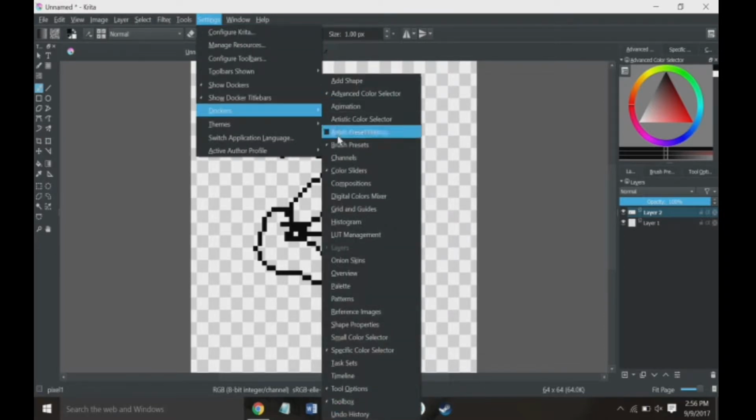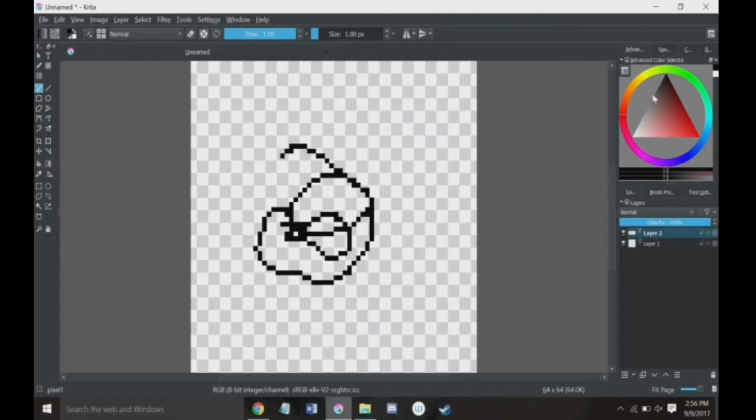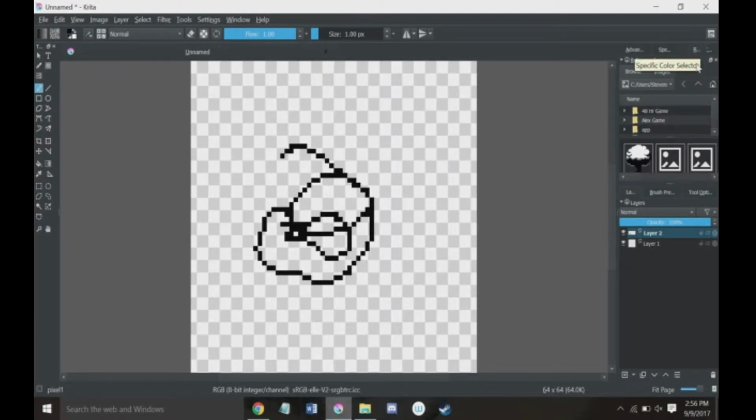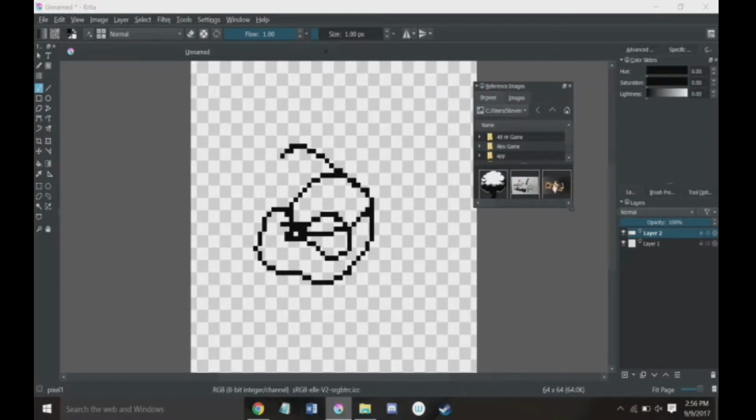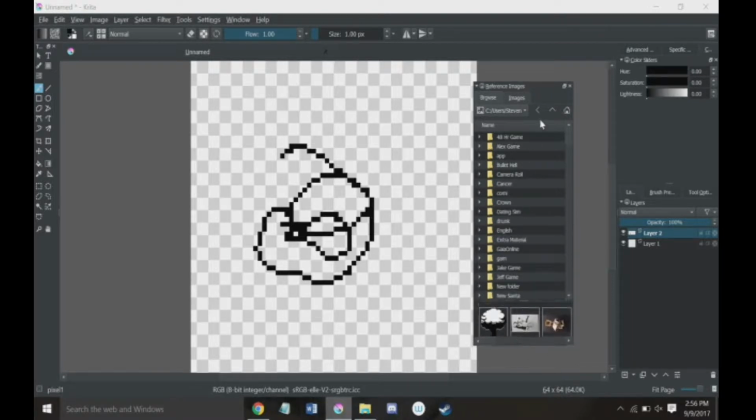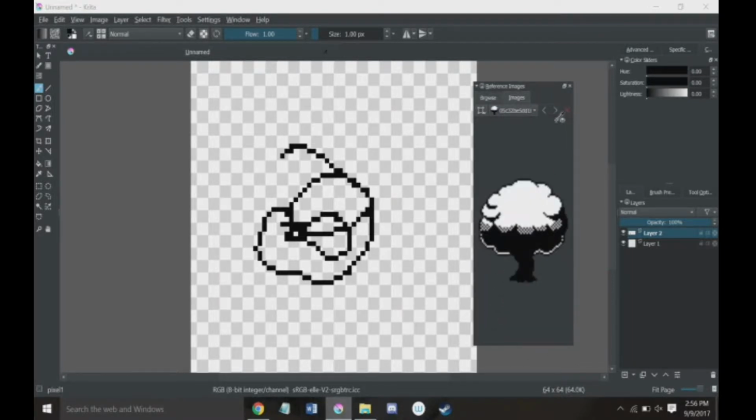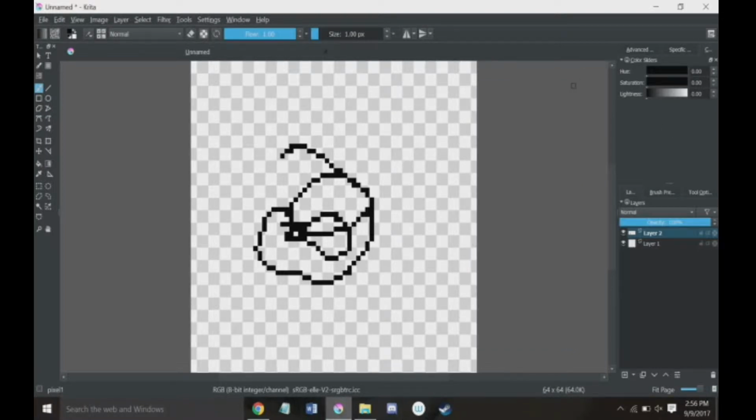There is a palette one, which will give you some standard palettes that you can use if you don't know what colors to use. And there is a reference images one, which is very useful. I would recommend you use this if you want to use reference images at all, because you can pick an image, and it'll put it right there. You can put it next to whatever you're spriting. That's a tree. Don't worry about it.